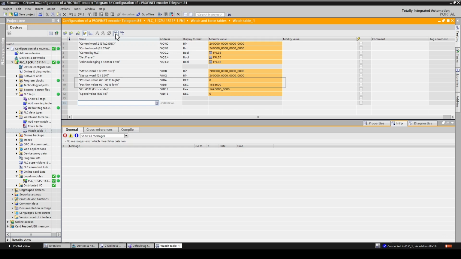Now you can see the position value G1_XIST3. Please note that G1_XIST3 is a 64-bit value, so therefore I have divided the position value into two double words.